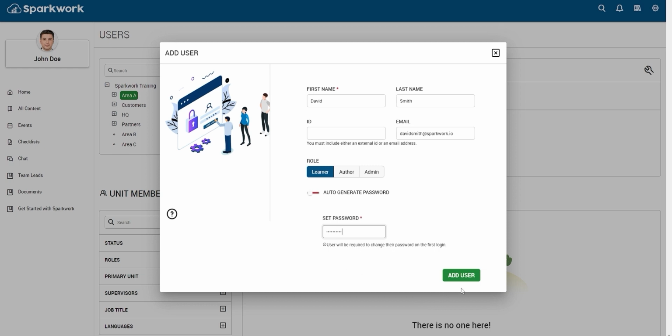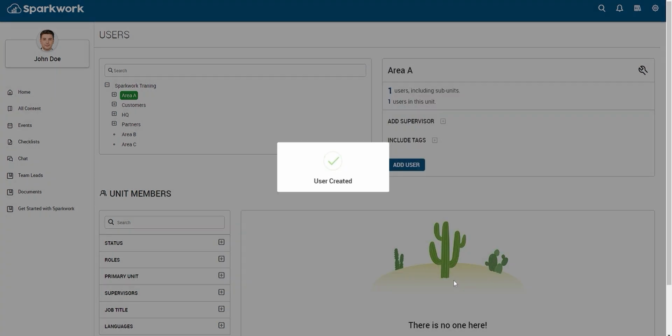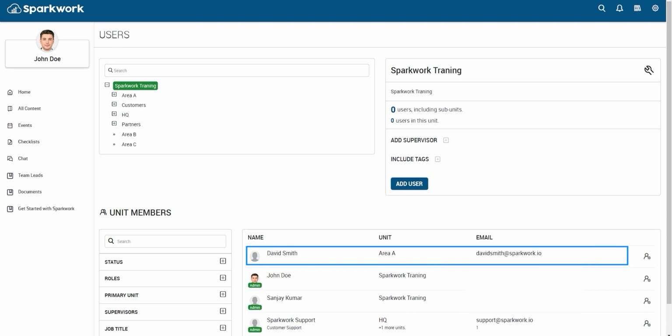Now click on Add User. That's it. User is created now. If you reload, you can check the new user I created showing here in the list.